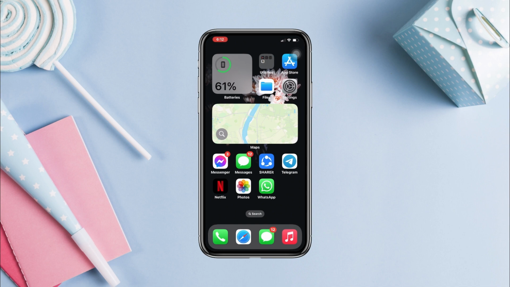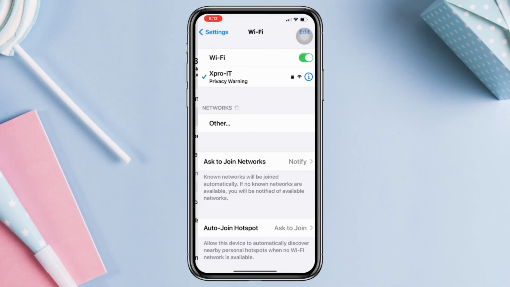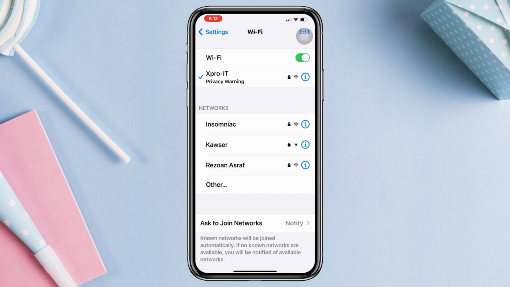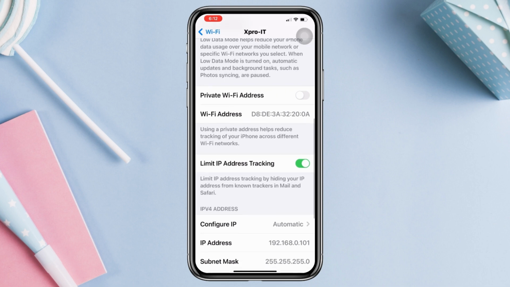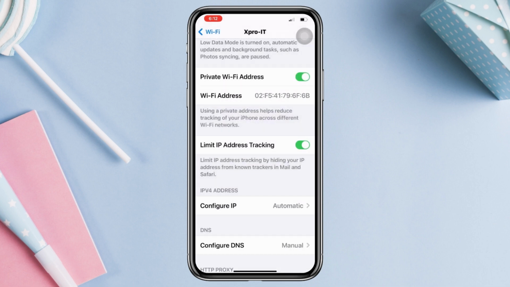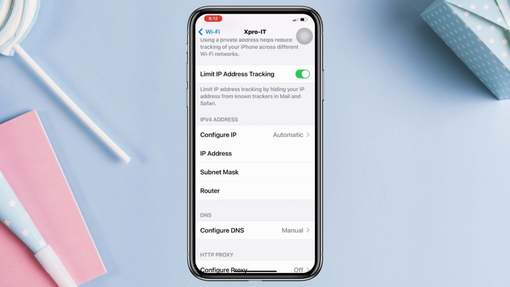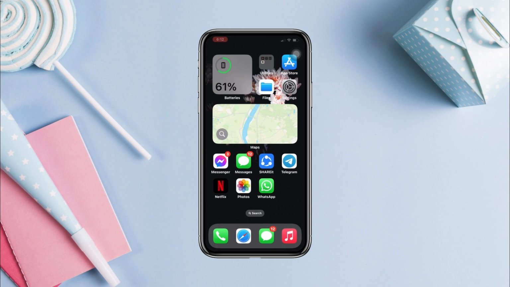To turn off or fix the privacy warning, open Settings, tap Wi-Fi, tap the connected Wi-Fi network that you are having issues with. Scroll down. Now enable Private Wi-Fi Address. Shortly after the settings change, your iPhone will reconnect to Wi-Fi again. Now let's take a look at the problem again. If you still have issues, follow the last solution.